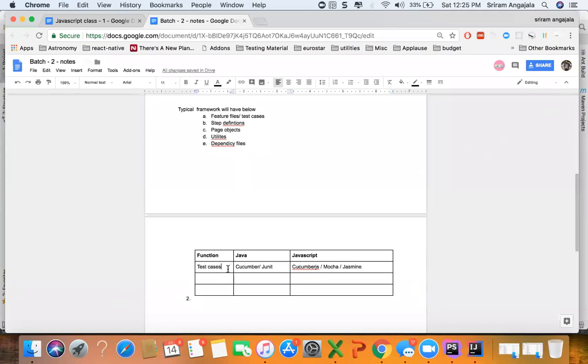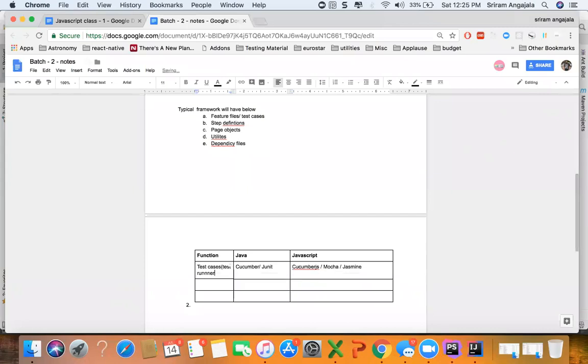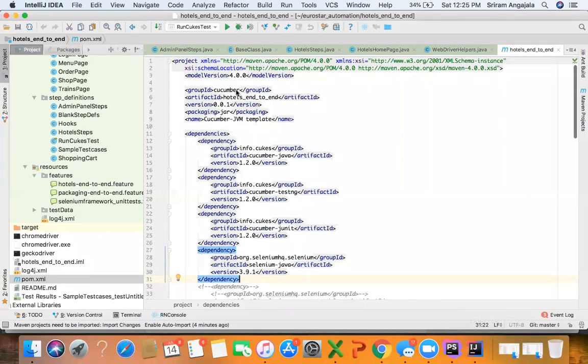Typically, that is called your test runner component. So your test runner component is important. What is a test runner? Don't get confused. It's very easy. A test runner is nothing but a kind of framework which gives you an option to write your test cases.